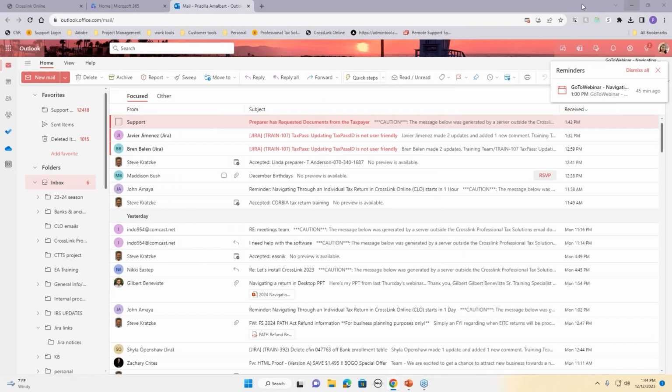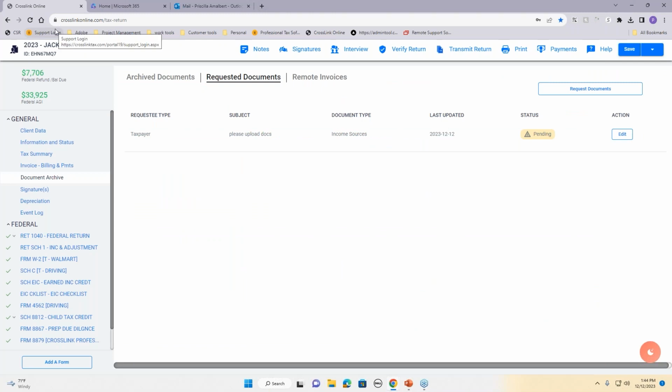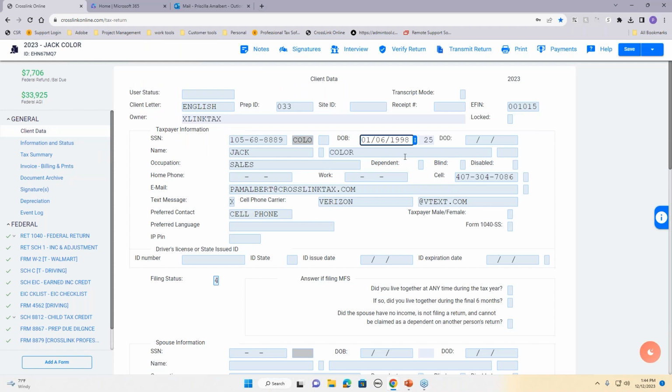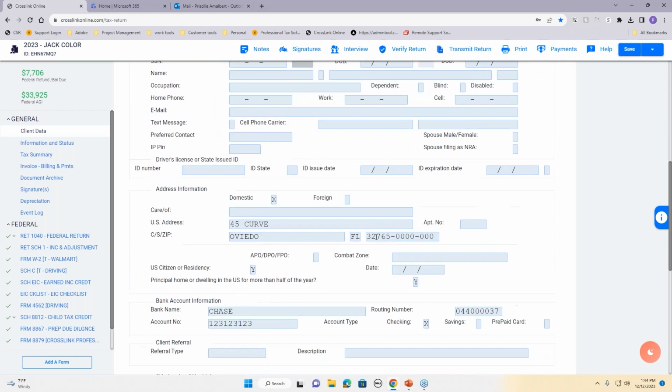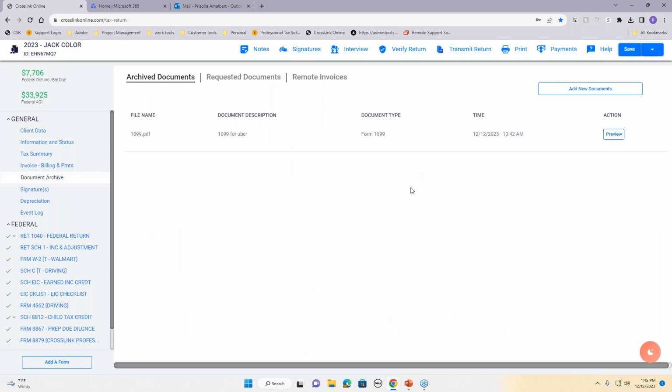When they verify their information, it's just like remote signature if you're used to using CrossLink. They are verifying their data with their name, the last 4 of their social, and their zip code. So you at least need to make sure you have filled out the client data screen, so this way they can verify their information. Okay, and then once they do so, they would then be able to upload their documents straight into the document archive.